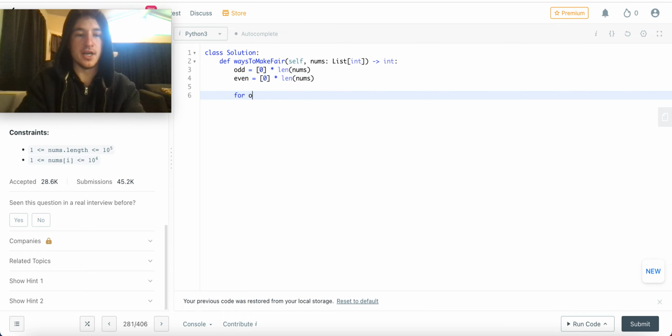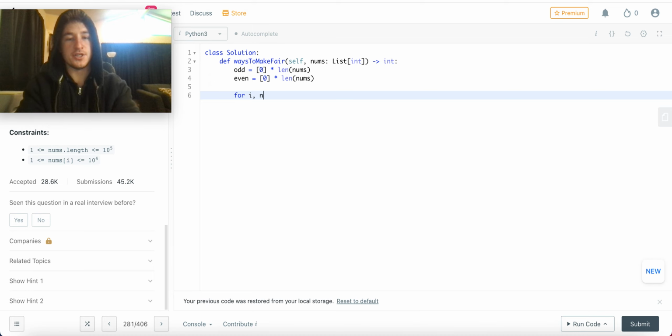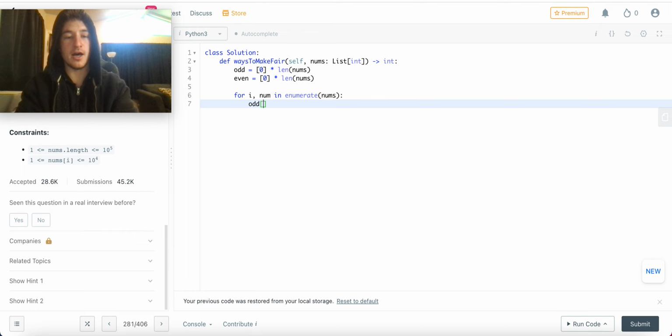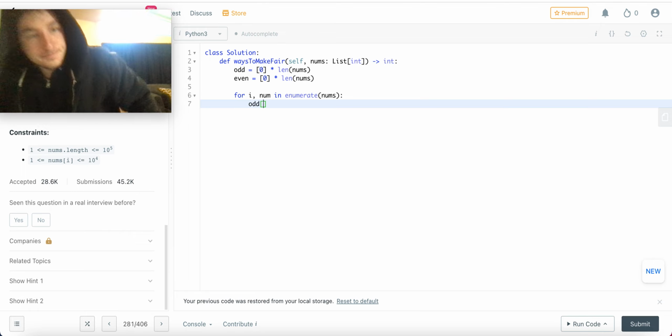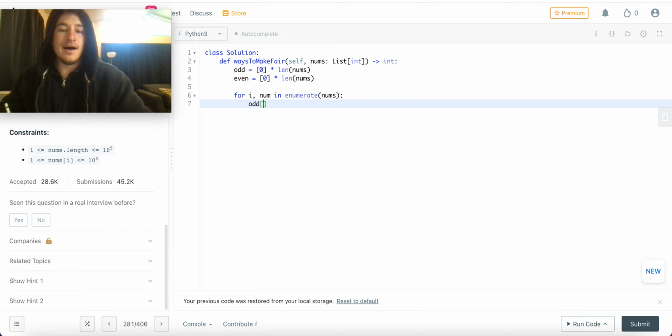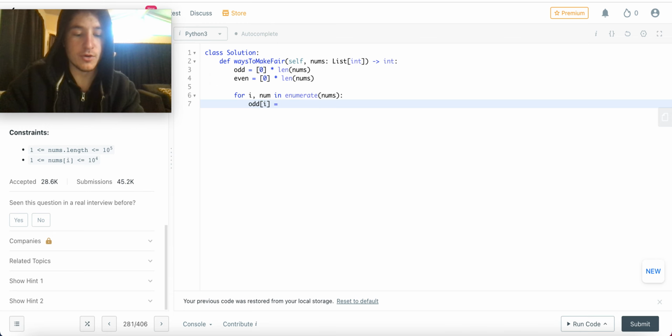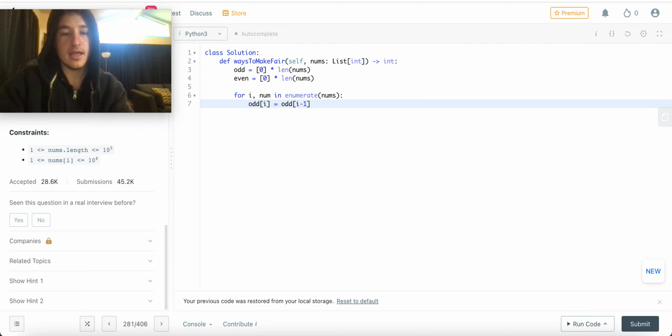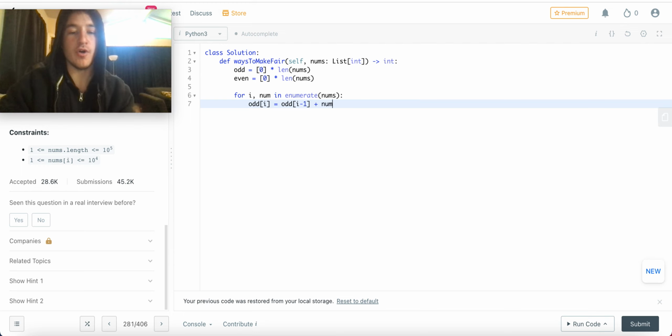And then we'll look at each num. We'll look at I, so we know what index we're looking at, right? Because the index of the array tells us whether it's even or odd. We'll look at each num and we'll enumerate, so we can easily look at each number. We'll say, okay, well the odd at this index equals definitely the previous odd, plus the current number we're looking at.